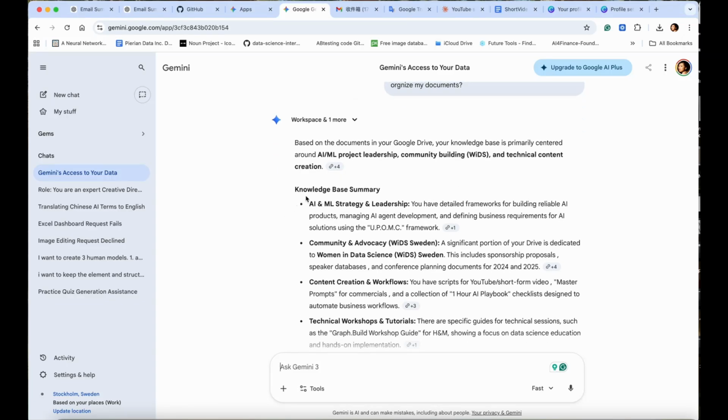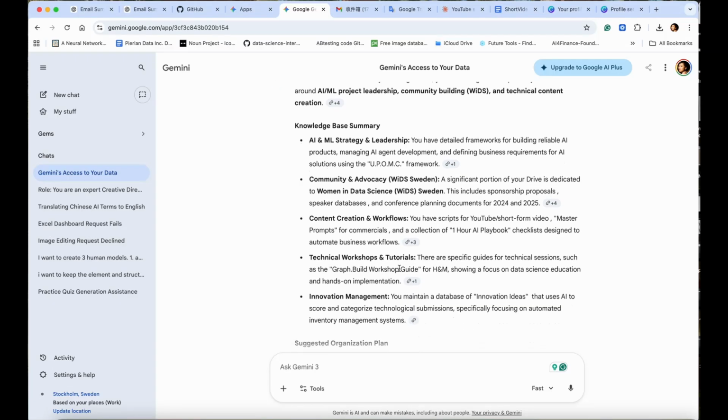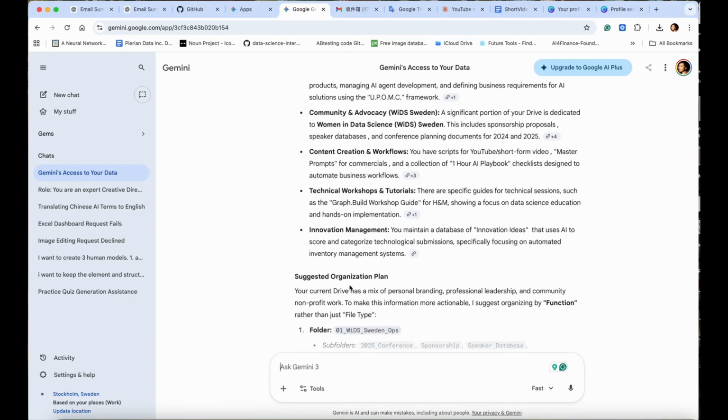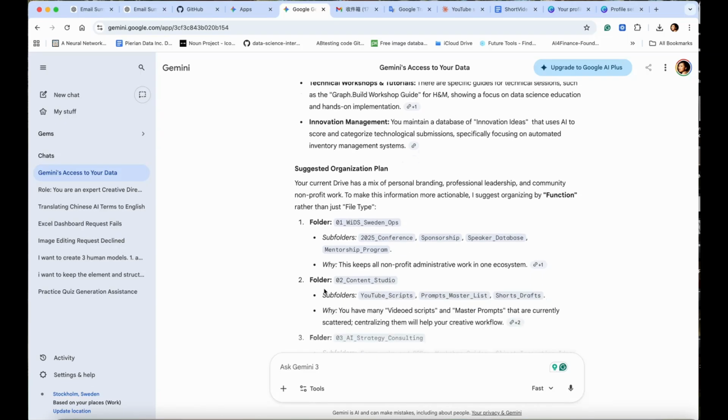So it gives a knowledge-based summary: leadership, community, content creation, tech work, tutorial, innovation management. Okay, it suggests an organization folder.